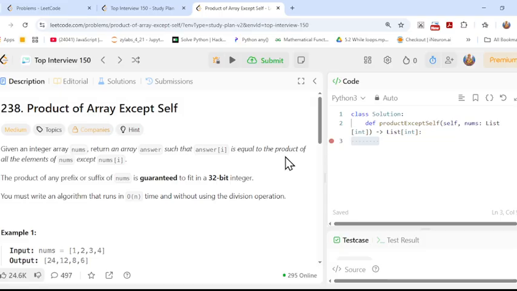So today we are going to start another problem statement from LeetCode which is based on Python. The problem number is 238, product of array except self. Okay. So let's see what the problem statement is.